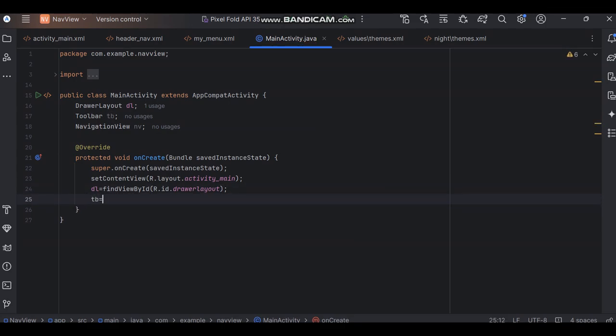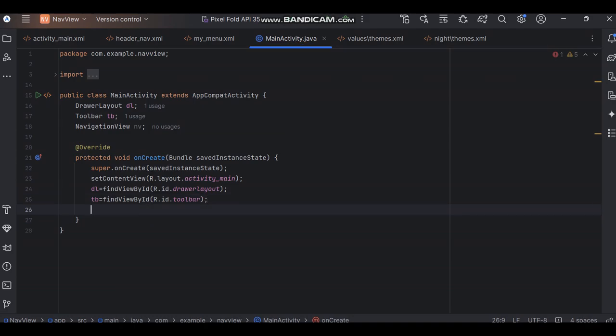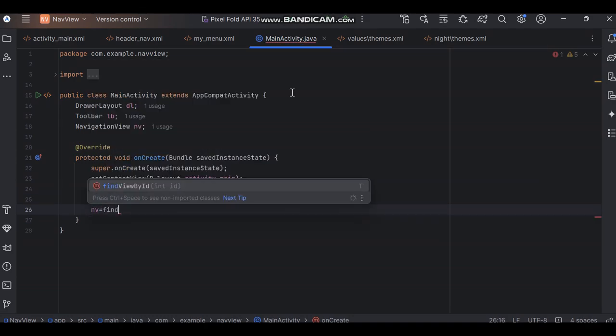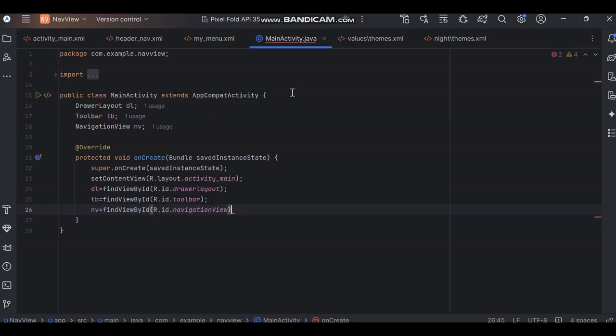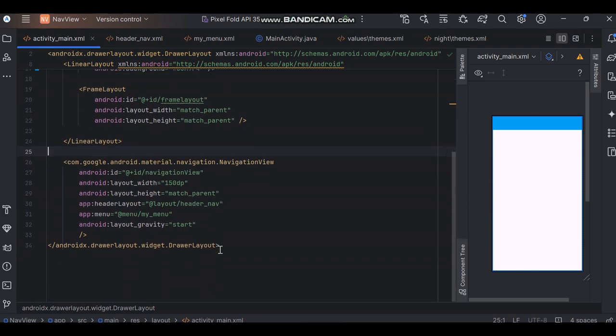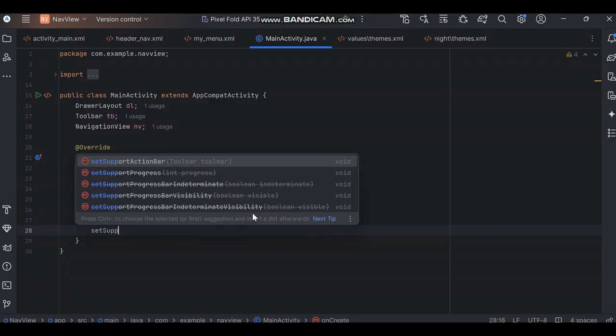Toolbar equals findViewById R.id.toolbar, and navigationView equals findViewById R.id.nv, the navigation view. I think this is my id. Let me quickly check back. Yeah, navigation view. So the first thing that I would like to do is setSupportActionBar with the toolbar.